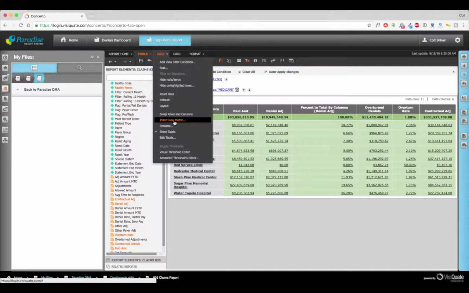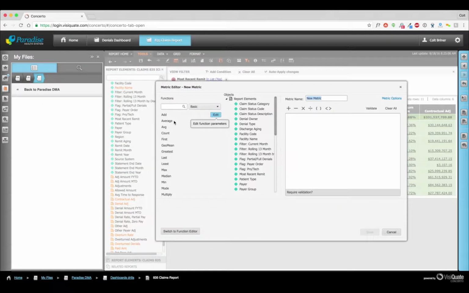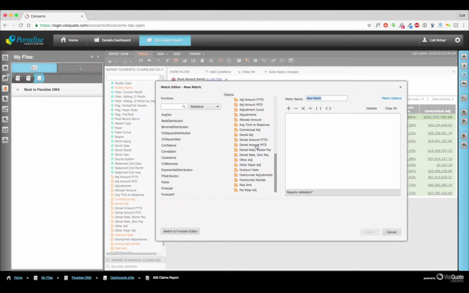I select New Metric, and now I have all the tools I need to create any new metric I can imagine. I have a huge catalog of built-in functions like standard deviation, trend formulas, confidence intervals, pattern functions, or I can create my own. I'll try a simple one. I'll check the ratio of patient adjustments versus denial adjustments.